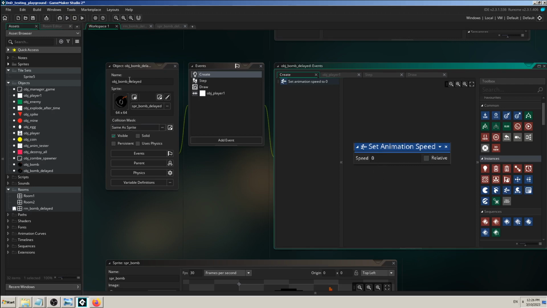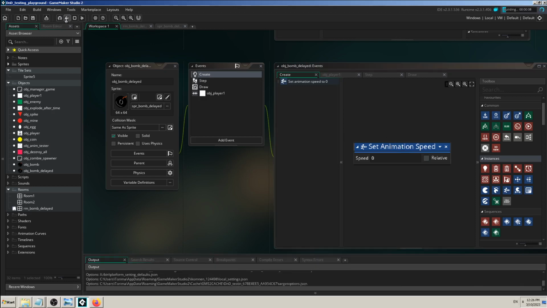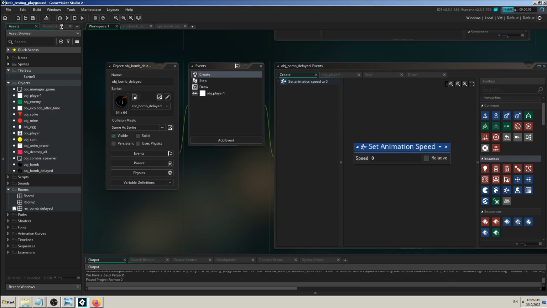So I said now obj bomb delayed, and I made that in the create event. Why? Because I want it to happen when the game starts, when my obj bomb delayed is created, then set animation speed to 0. That means stop the animation. Okay, simple as that. Let's see if it works.